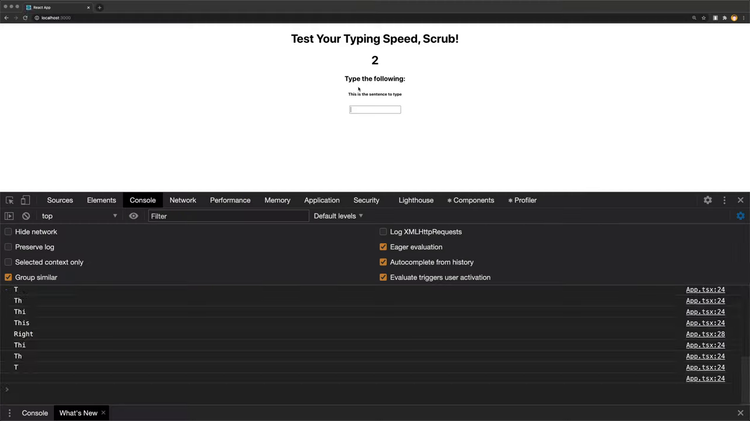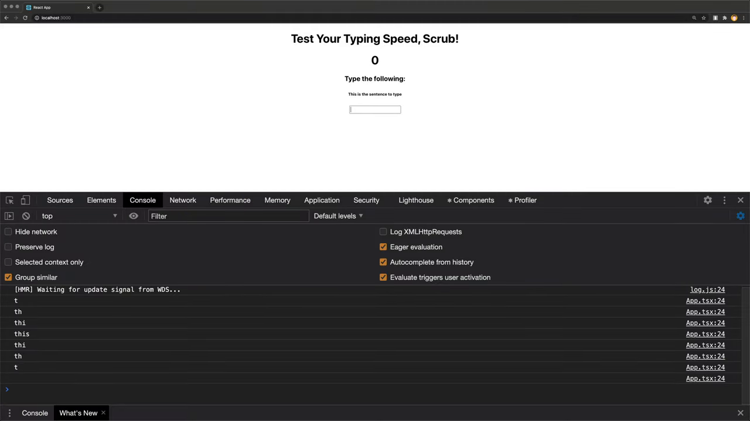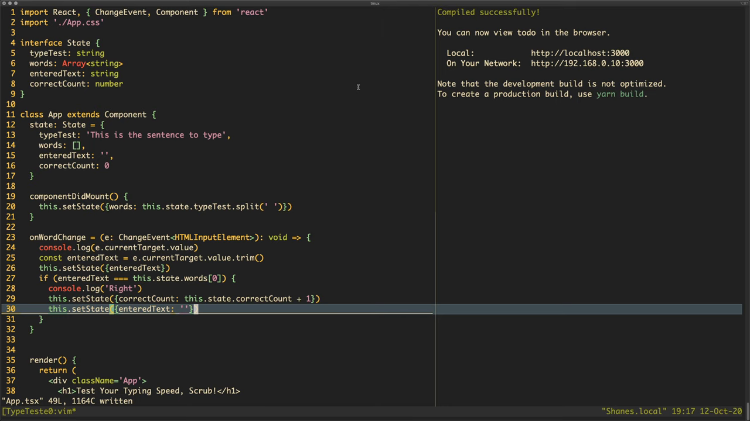Yep, that'll work. Okay, so what's going to happen now is I type in this. If I type it incorrectly, it's going to disappear. This, this, this. It will just disappear.